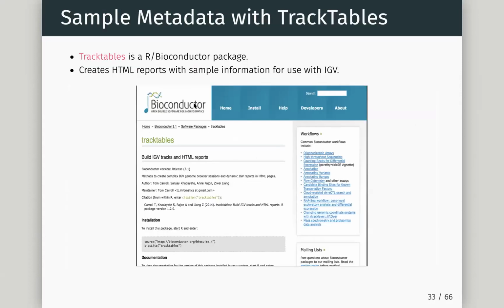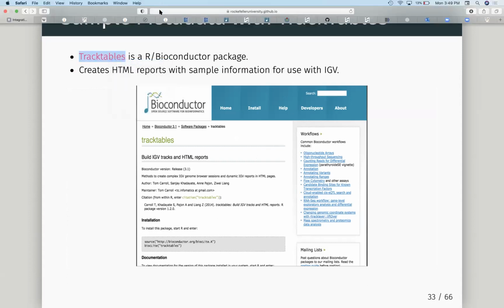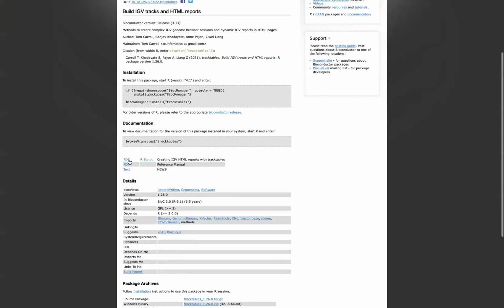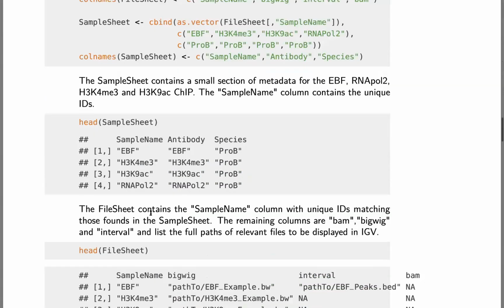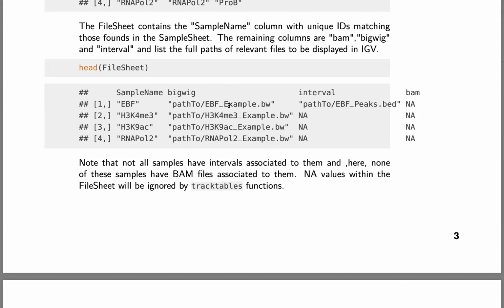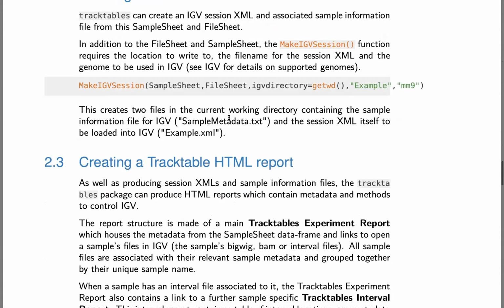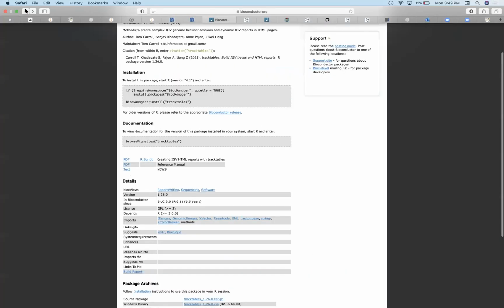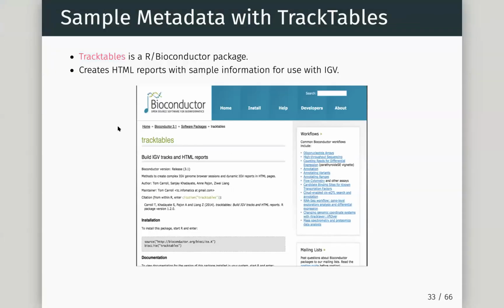Actually, we have a package we wrote in the BRC, which allows you to do this. I think we'll show this later on in the course. This is track tables. It's publicly available at Bioconductor. It talks you through how you can take a sample sheet, lists of bigwigs, etc., and create these HTML links and be able to provide IGV with that sample data information.